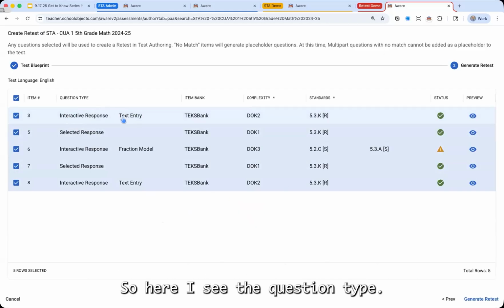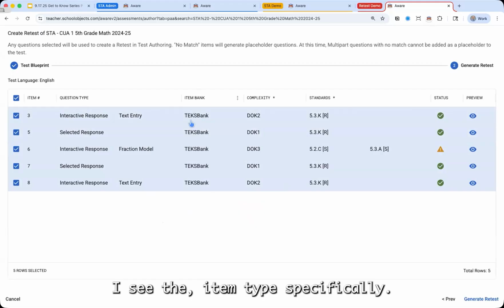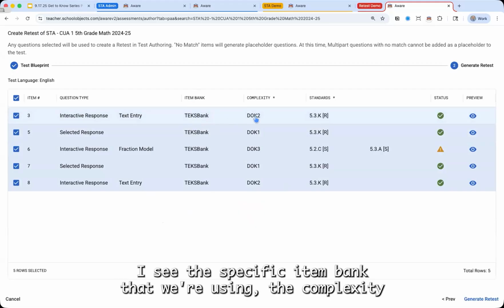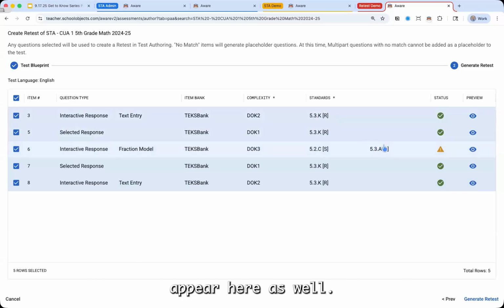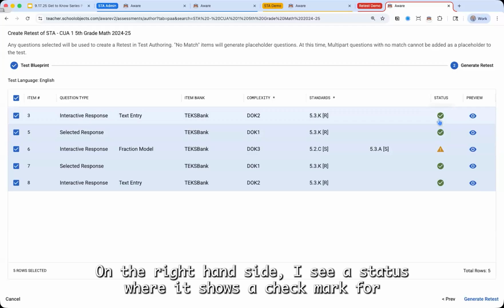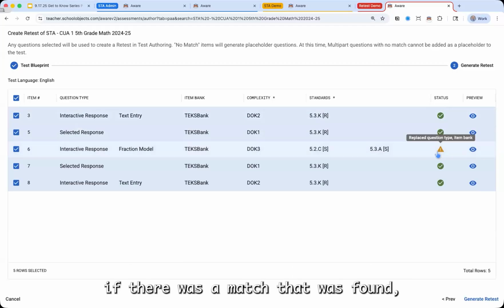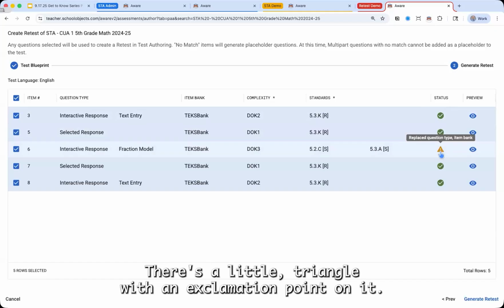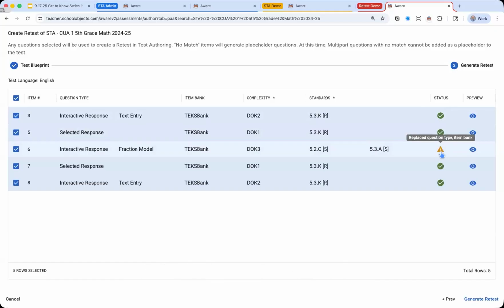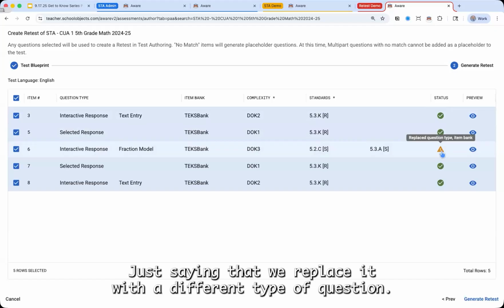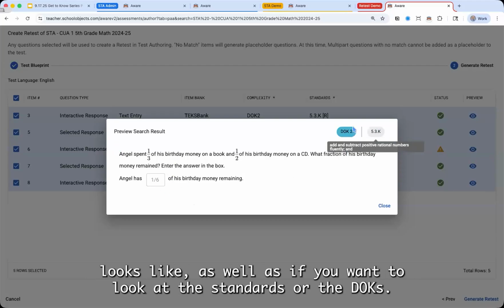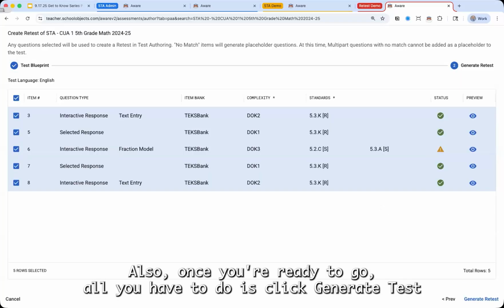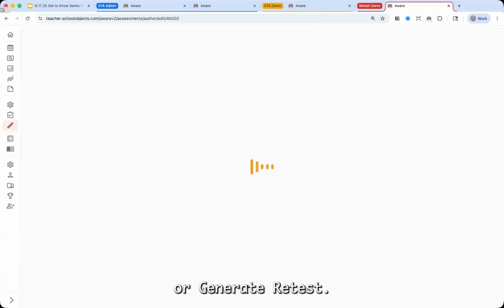So here I see the question type, I see the item type specifically, I see the specific item bank that we're using, the complexity, as well as a standard. And if there are any secondary standards, you see those secondary standards appear here as well. On the right-hand side, I see a status where it shows a check mark if there was a match found. And if there was a question that had to be replaced, there's a little triangle with an exclamation point on it. Nothing bad, just saying that we replaced it with a different type of question. And if you want to preview any of those questions, you can click on the little preview icon and see what that specific question looks like, as well as if you wanted to look at the standards or the DOKs also. Once you're ready to go, all you have to do is click generate test or generate retest.